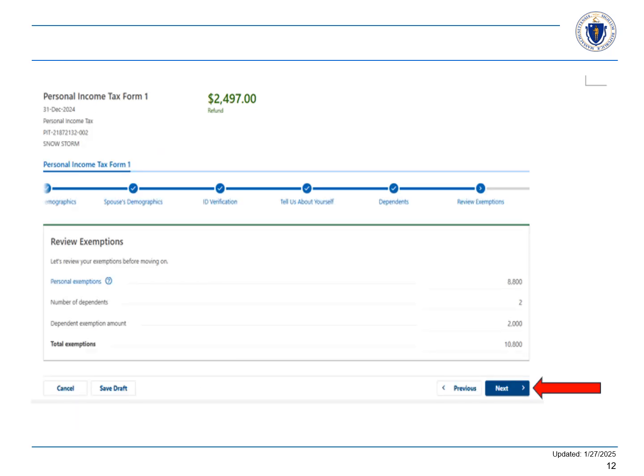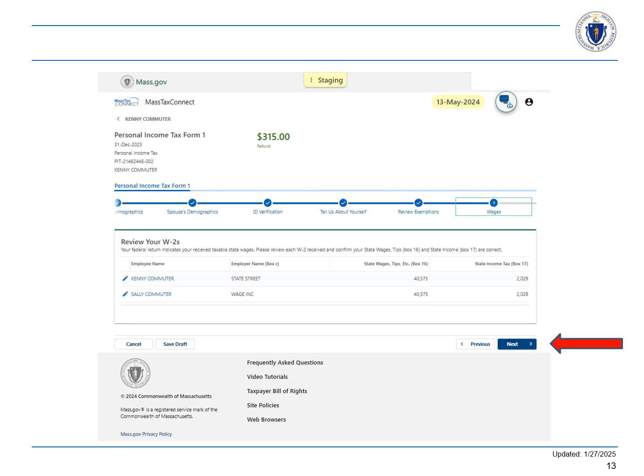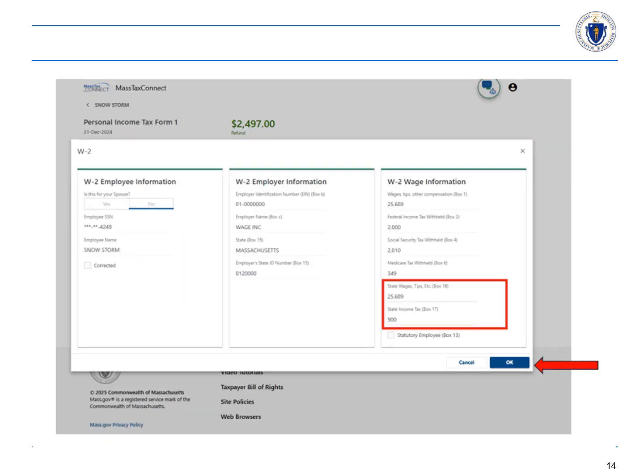Select Next to continue. W-2 information entered on the federal return will import here. You may select each W-2 to review. When review is complete, select Next to continue. You may make changes to state wages, box 16, and state withholdings, box 17, only on the imported W-2s. The W-2 may not be deleted. Select OK, then select Next to continue.